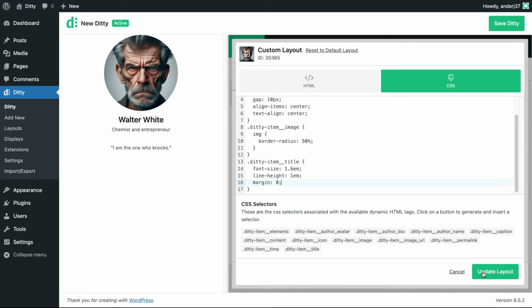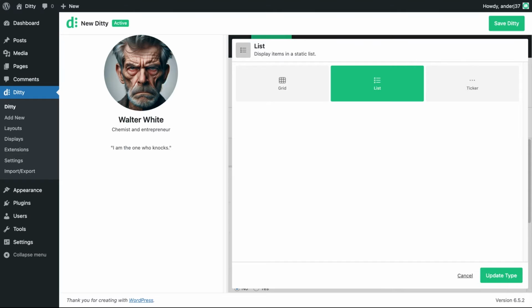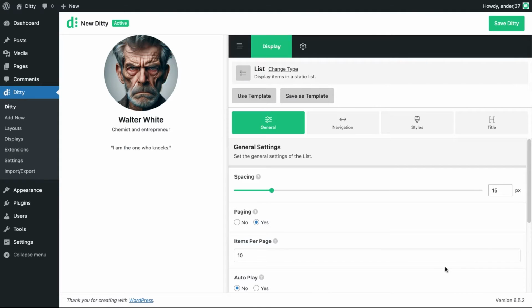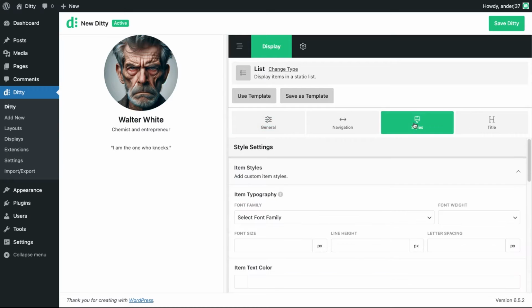I'm going to go into the display actually, because we can set some base styling for the display as a whole. In the display tab, we're going to use a list element and turn it into a slider by setting just one item per page. And then next we're going to go into the styles tab, and we're going to set up some default styles for the slider as a whole.